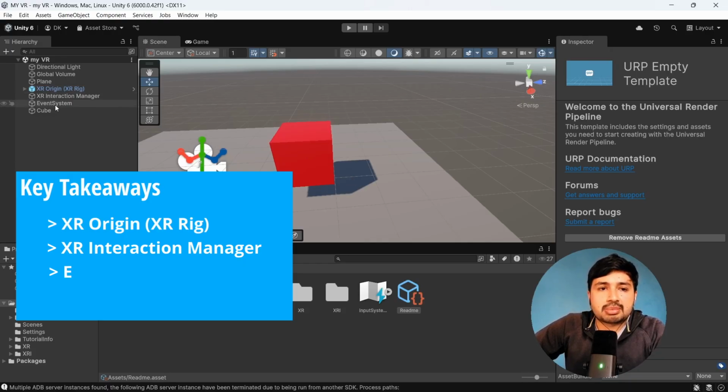And the other one is the event system. It is like the UI system of virtual reality. If you want to click a particular button, or do other interactions related to buttons, it's like the UI system of virtual reality. So these three things you need to know from this particular chapter. Now we'll be jumping towards teleportation.